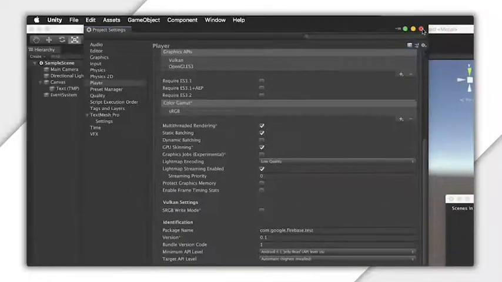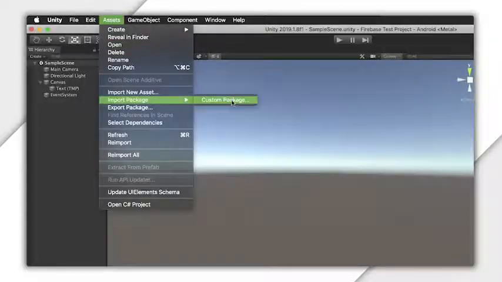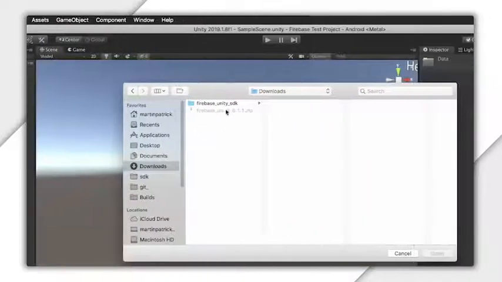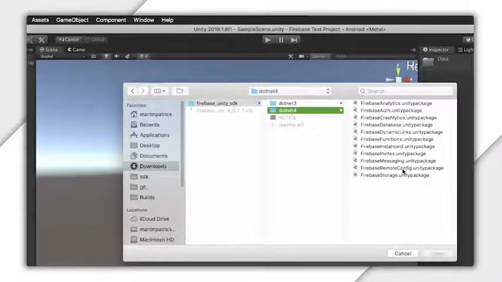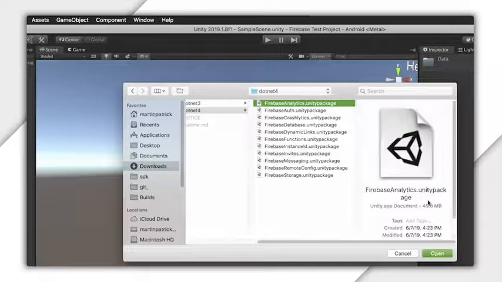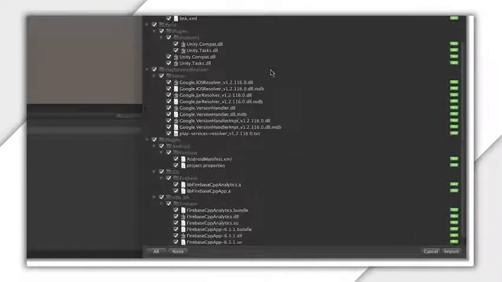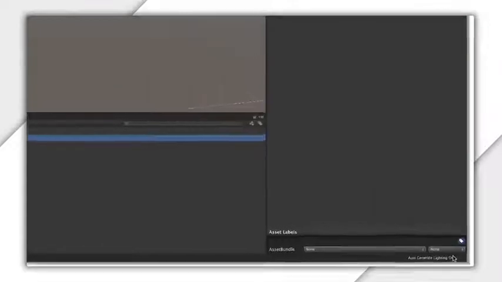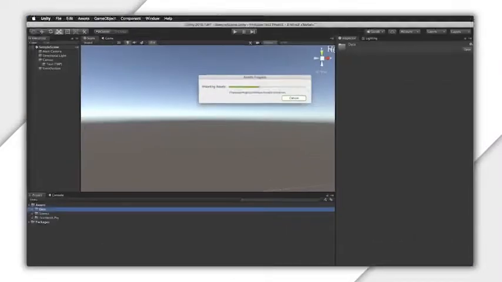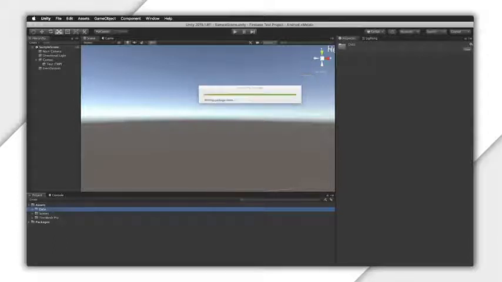Now go to Assets, Import Package, Custom Package, and import one of the Unity packages in .NET 4. Analytics is the easiest to pull in, so let's just grab that. Just leave everything checked and click Import. If you really know what you're doing, you can selectively add different bits, but there are really very few situations where you'd want to do this for the Firebase plugins.